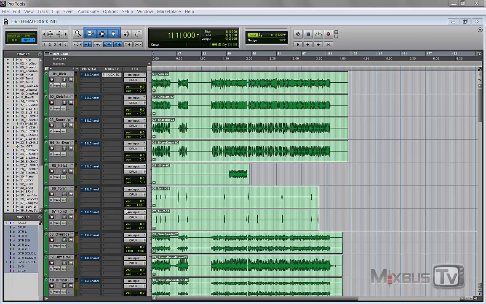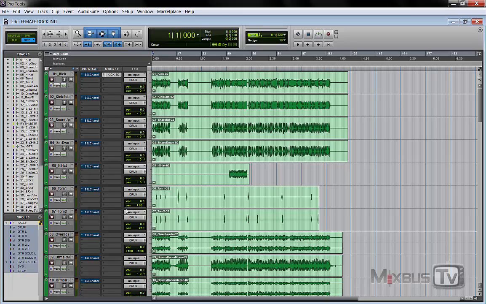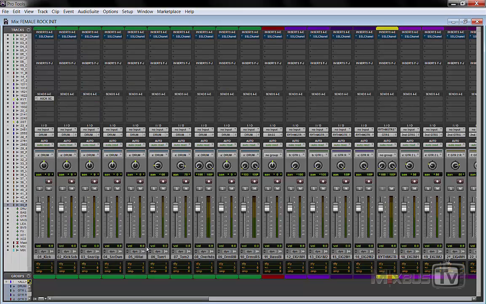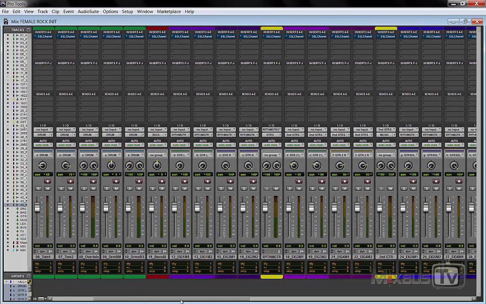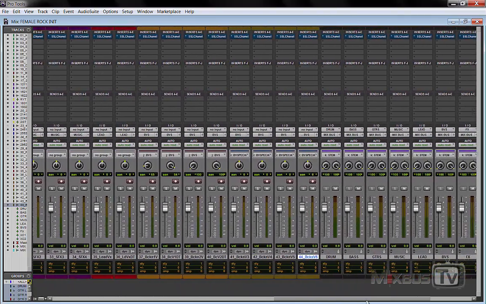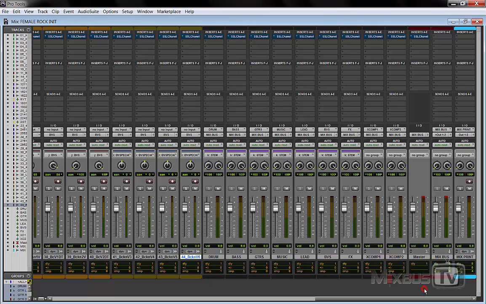So when you import your tracks to the project and press play, with nothing on it, no EQ, no compression, no anything, just the raw tracks, you might clip the master fader already. Okay, as you can see here, I have all my faders at 0, unity. And as we saw before, if I press play, I clip the master fader.